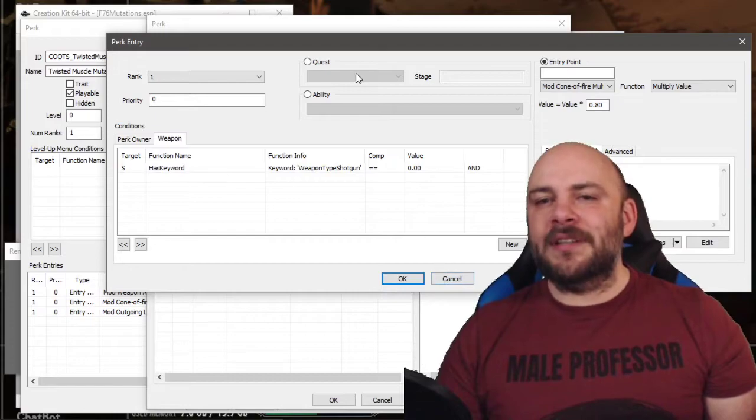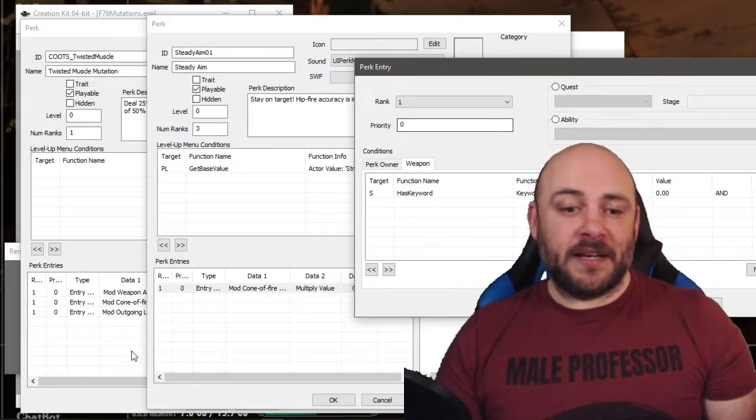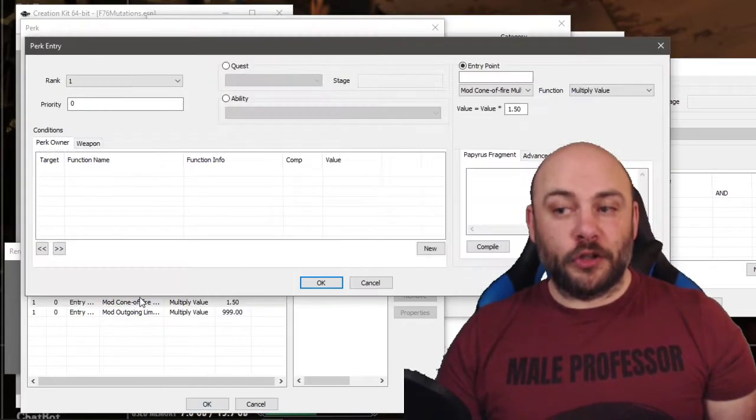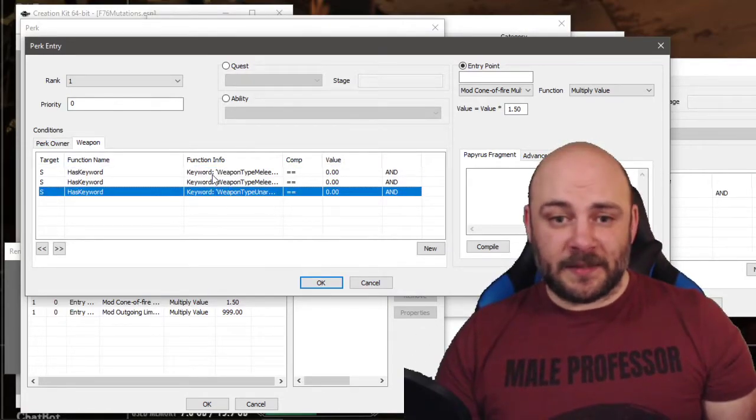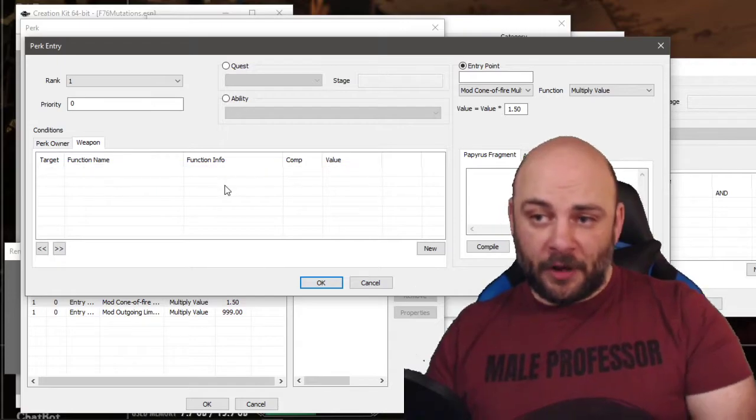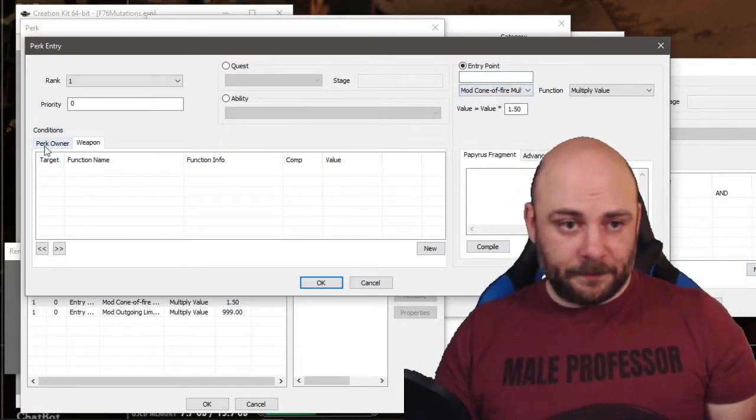Okay? I want to implement that exact same train of thought here in our cone of fire. We can get rid of all these melee things because basically they don't matter. They're not affected by this.